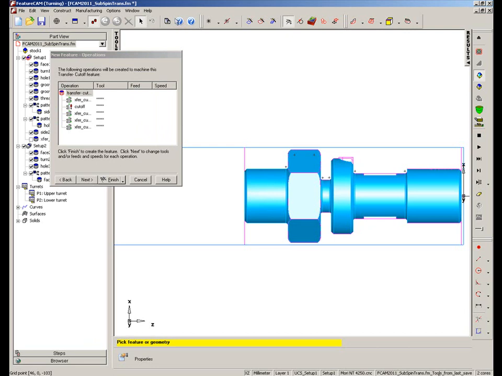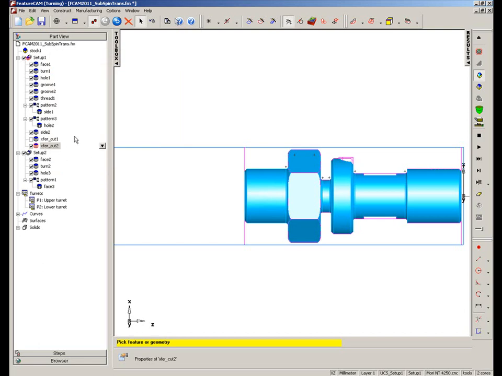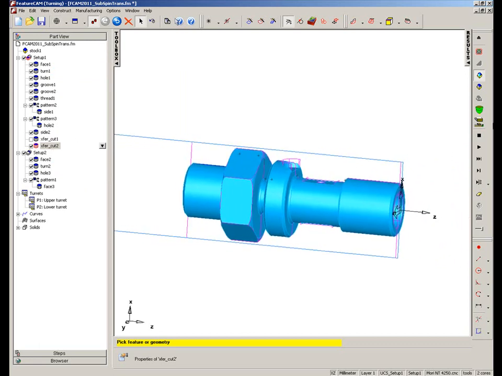So we want a cutoff tool, so I'm just going to go to my tools list. So it's found a cutoff tool. I can say finish. I've now got a transfer cutoff there. There's one pre-created in the file if you want to use that one as well, but we've just created this second one for the sake of the demonstration.